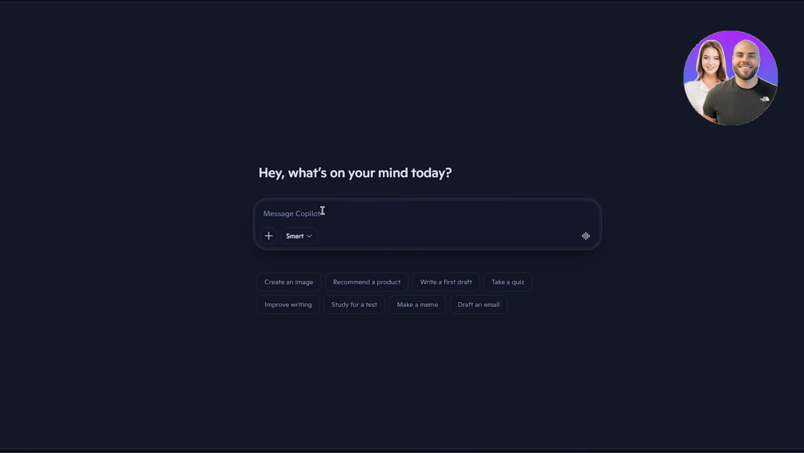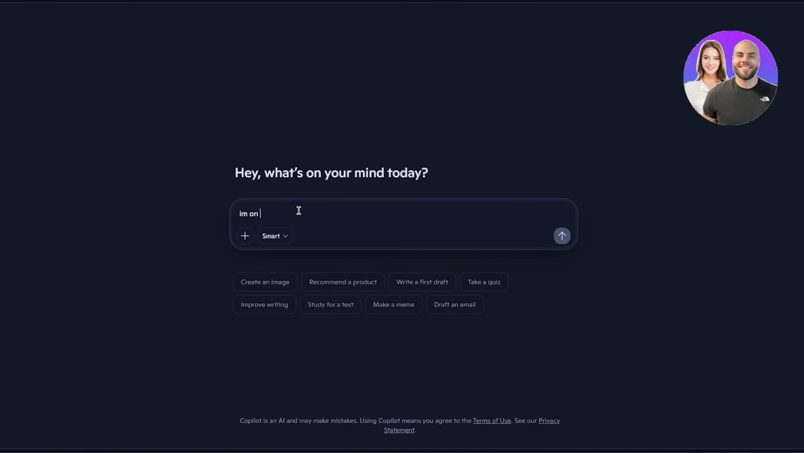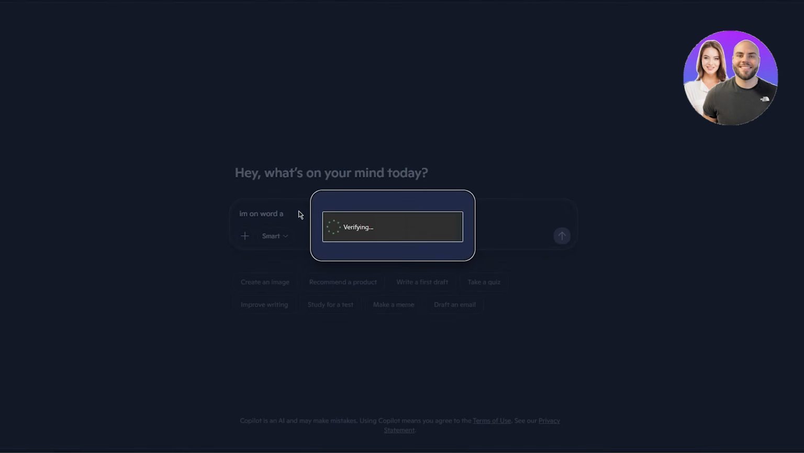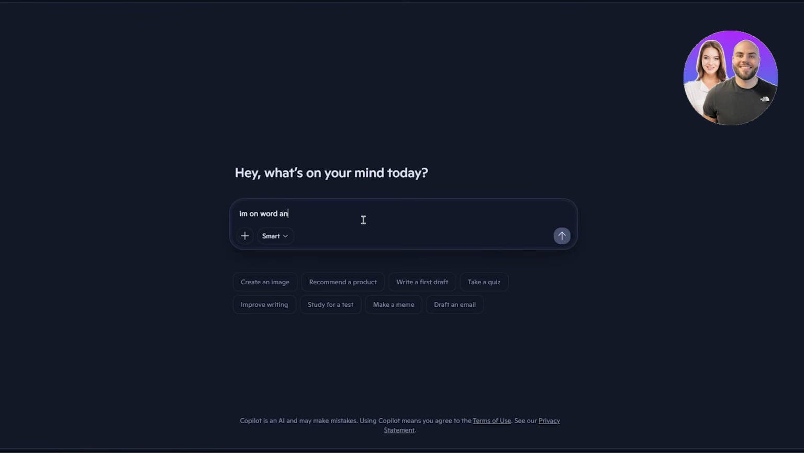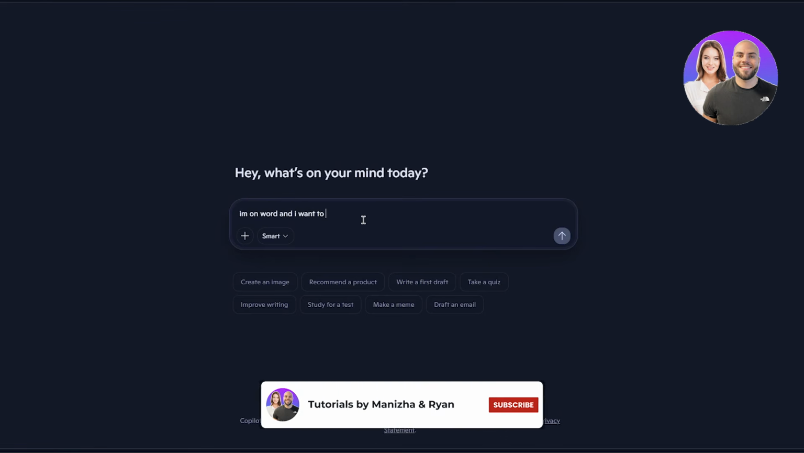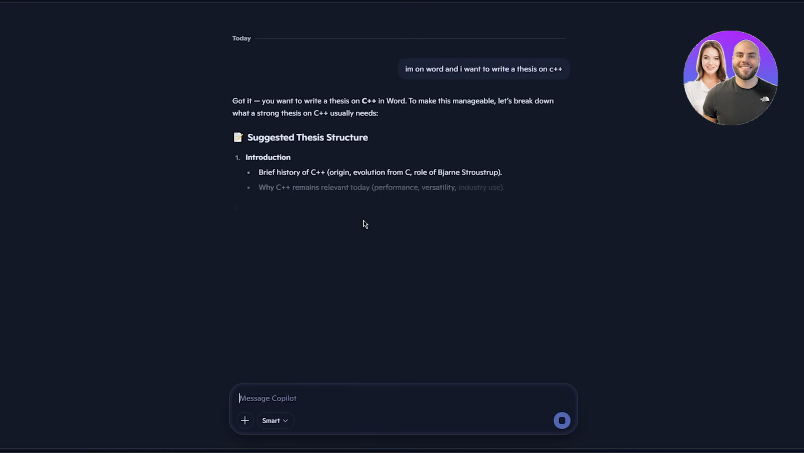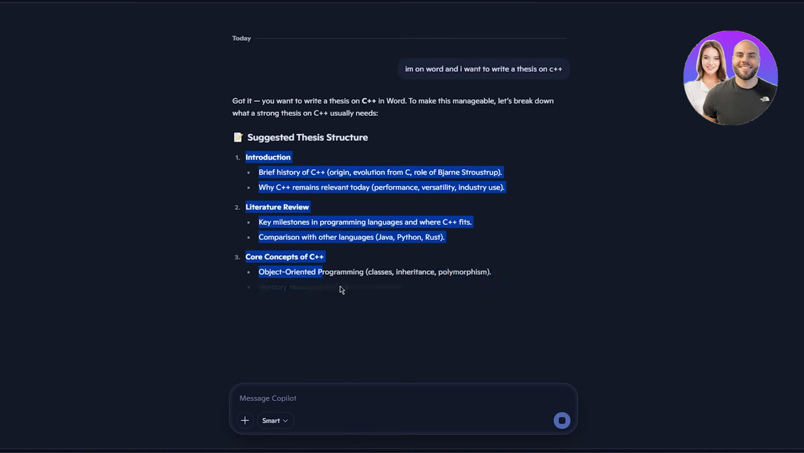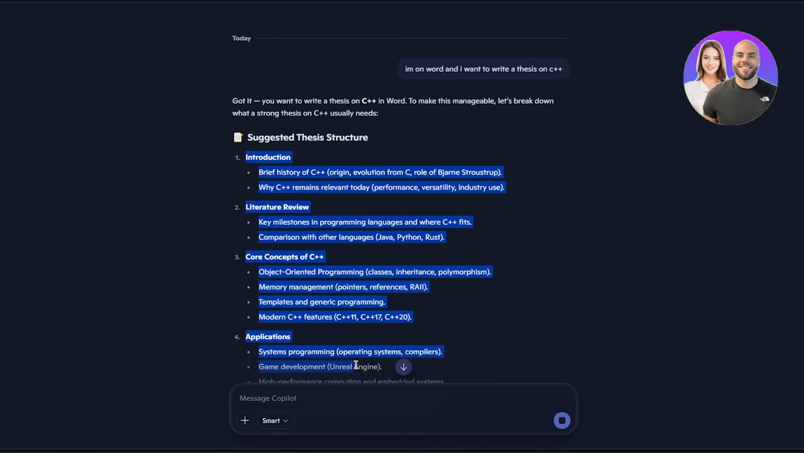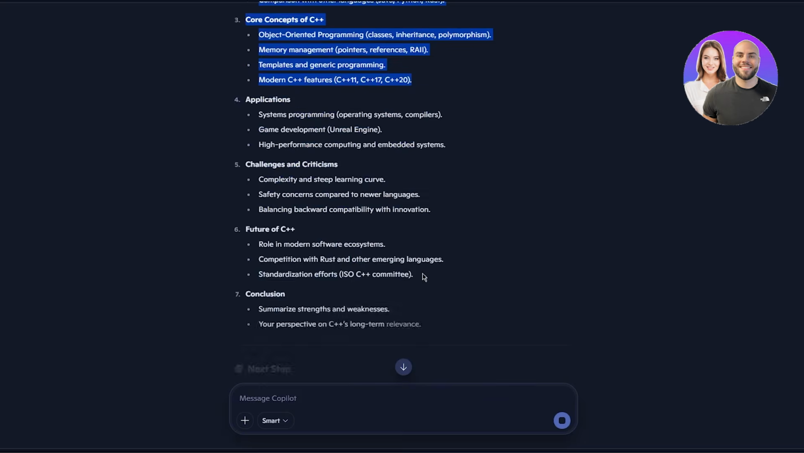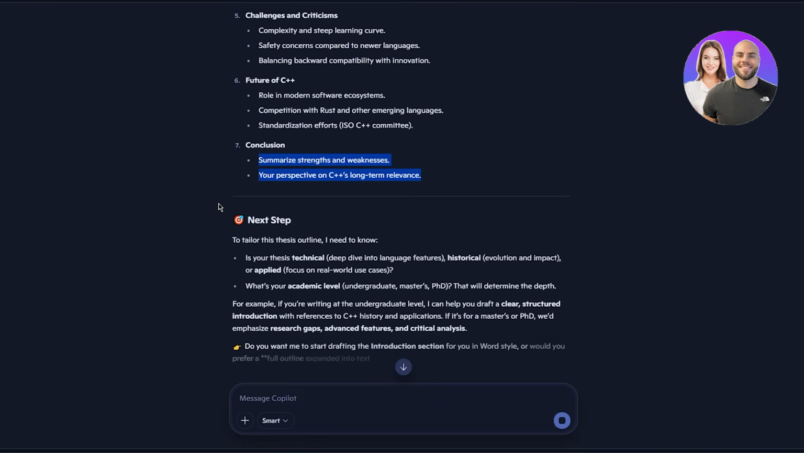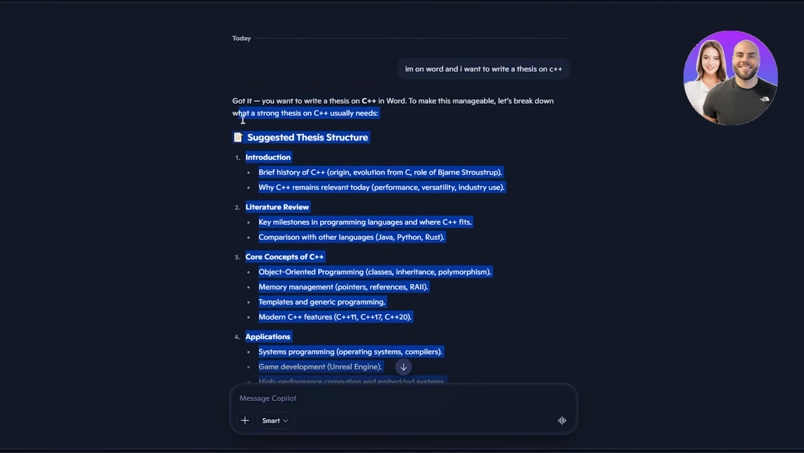You can also go into Copilot and write, "I'm on Word, and I want to write an essay," or a thesis on some specific thing. Let's go with C++. You do that, and as you can see, it gives you a proper suggested thesis structure with the introduction, core concepts, applications, and different work ethics. As it goes on, you can work accordingly with this.